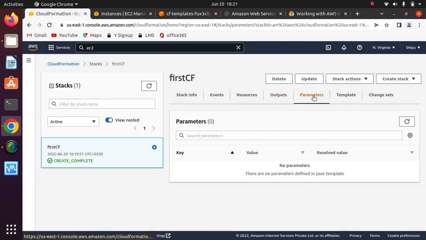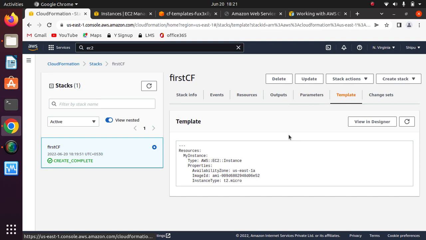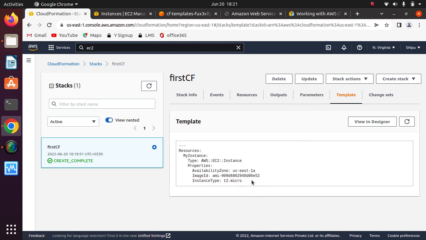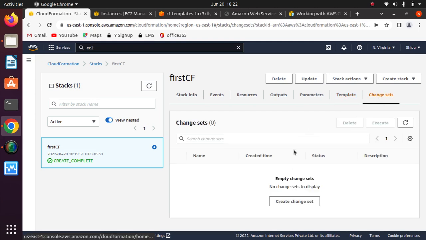then there is no output for now and no parameter, and in the template you can see the code, right? So this code we have uploaded in the stacks, and on that basis it has created the instance, right? So this is the instance that we created. Okay, and only one resource we have created, and there is no change set. Okay, so we are good now here.